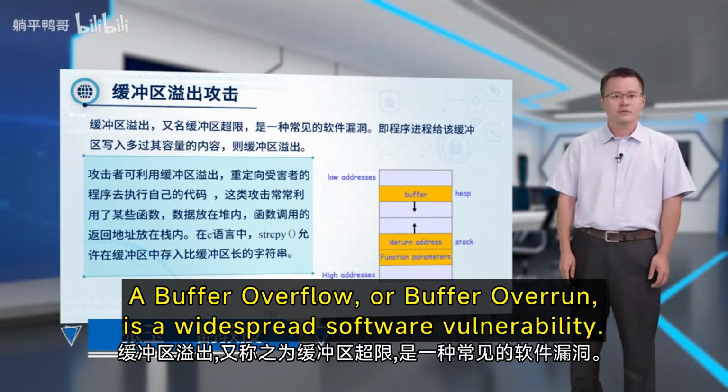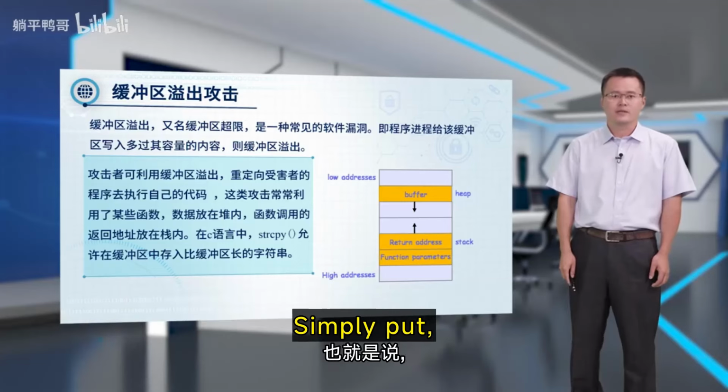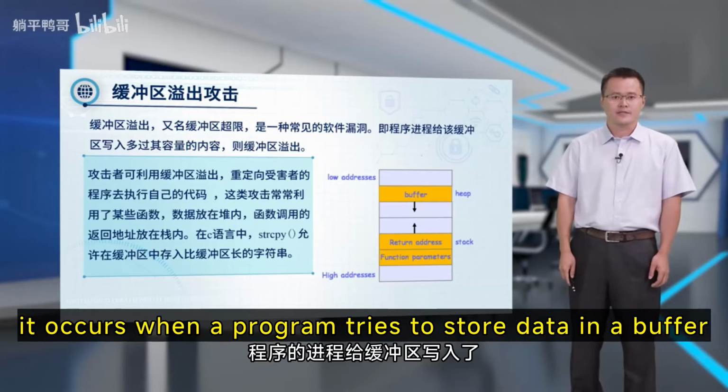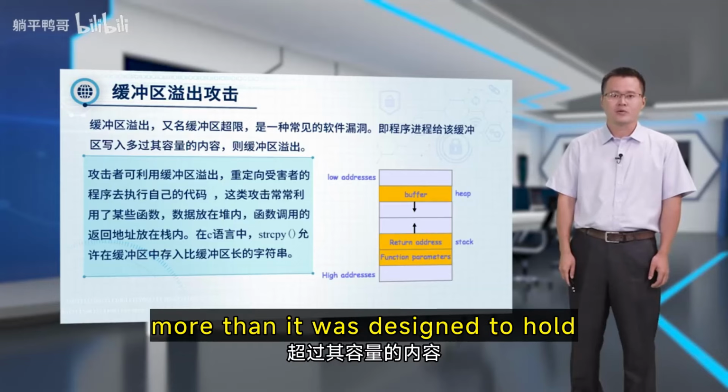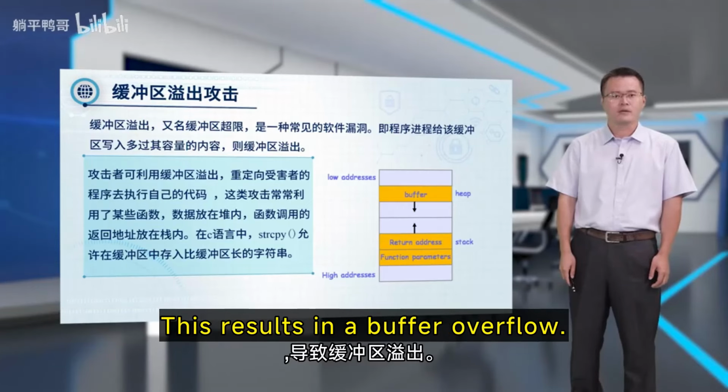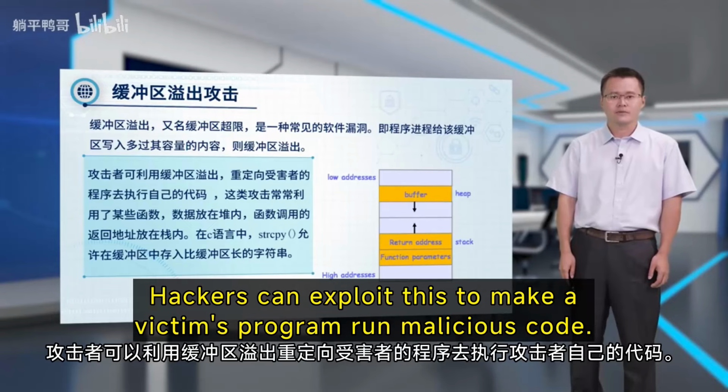A buffer overflow, or buffer overrun, is a widespread software vulnerability. Simply put, it occurs when a program tries to store data in a buffer more than it was designed to hold. This results in a buffer overflow. Hackers can exploit this to make a victim's program run malicious code.